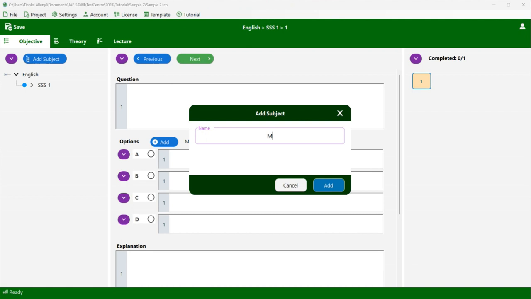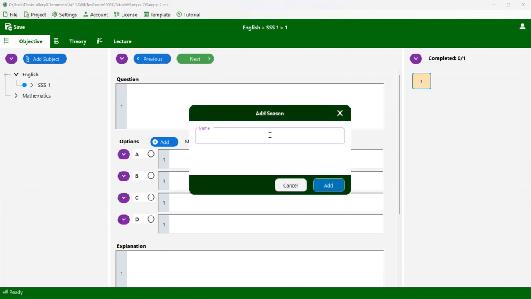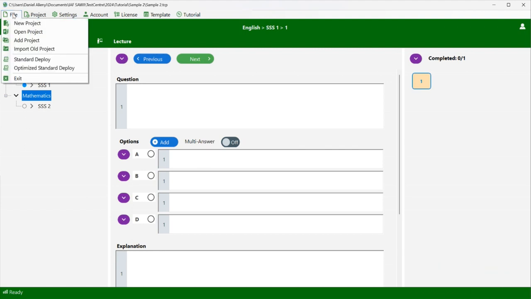Then let me create another one. Let's say maths. Or let me spell it out, mathematics. Then this time around, I want to create SS2. So let's say for this particular project, I'm working on English SS1 and Math SS2. And then that's it. You click on save. So that's how you create a new project. You can also create a project by launching the EduEditor and creating one afresh.